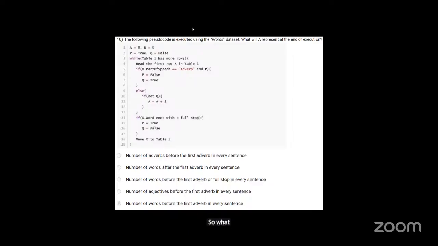So what is A representing? Okay. Number of words before the first adverb. A will increment only until then. Ma'am, can you explain this again? Okay, what is the time? First you check, because I have another class from 8, so I can't keep on doing the same thing. Ma'am, 7:38. Okay, I'll tell this one more time. Please be attentive. This is a very simple question. Yes, ma'am.